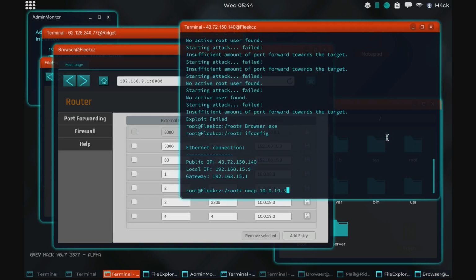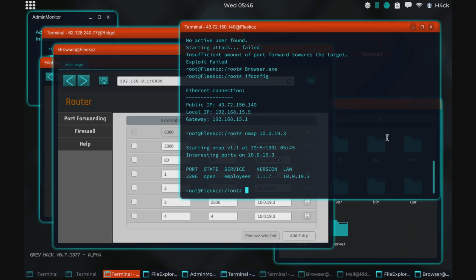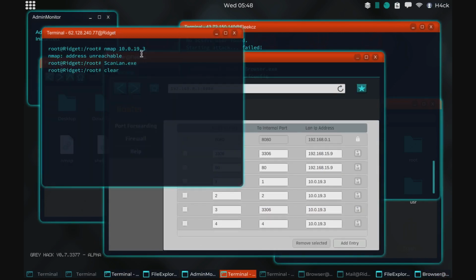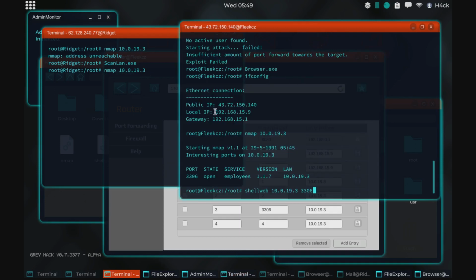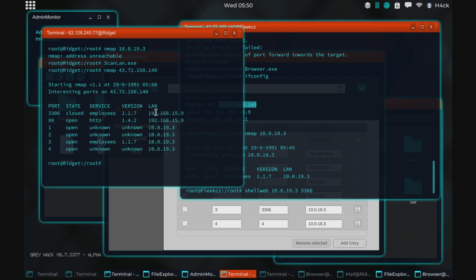We can just check that with nmap. No, we can't, not from outside the network. Let's just do nmap on the public IP. See if the ports show up, and they do. There are now 4 ports port forwarded to this computer, and we also port forwarded the SQL port. It actually shows it as open.